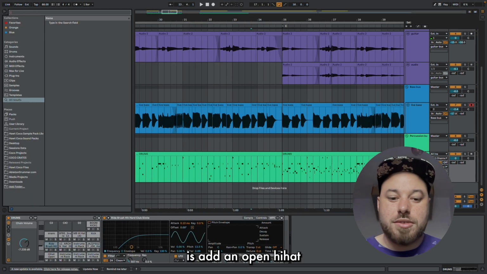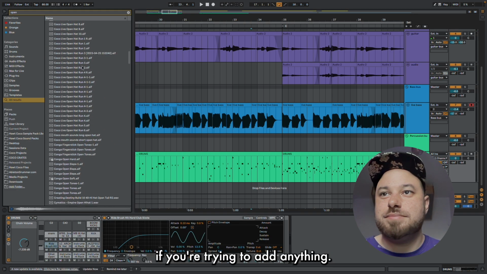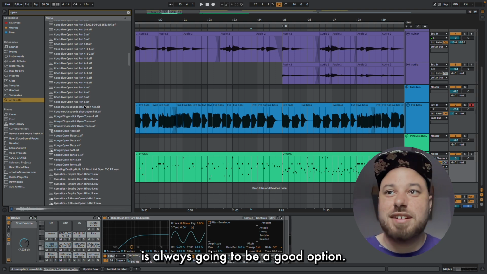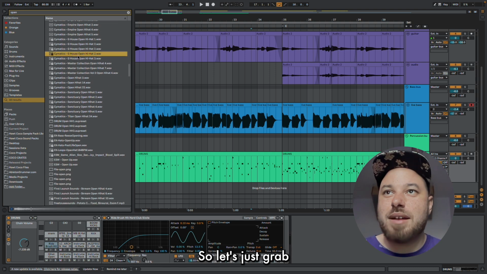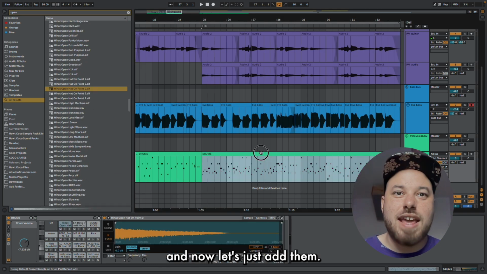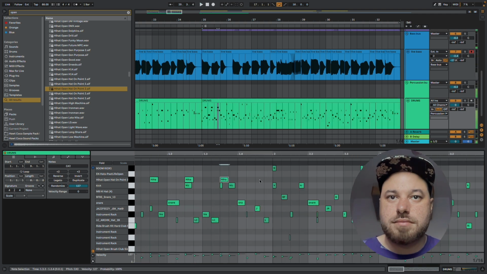I think what I want to do is add an open hi-hat. This is like a really good one to add. If you're trying to add anything, adding more hi-hats and more cymbals is always going to be a good option. So let's just grab some kind of open hat. And now let's just add them, I think just on the upbeat. Real simple for this case.